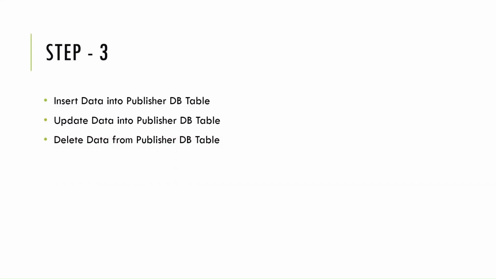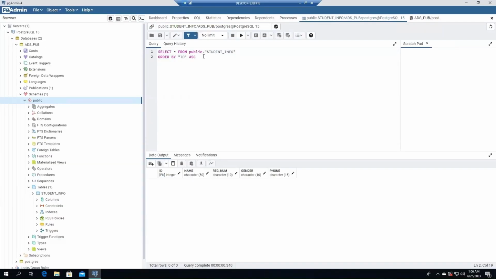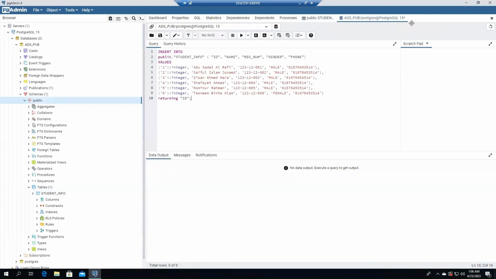Now we will follow step 3. We will insert some data into the publisher database table. Then we will update some data in the publisher database table. Also, we will delete some data from the publisher database table. Besides, we will see whether the reflection is coming through in the subscriber database. So in the publisher database, we can see that in the student info table, there is no data. Now we will insert some data into this table.